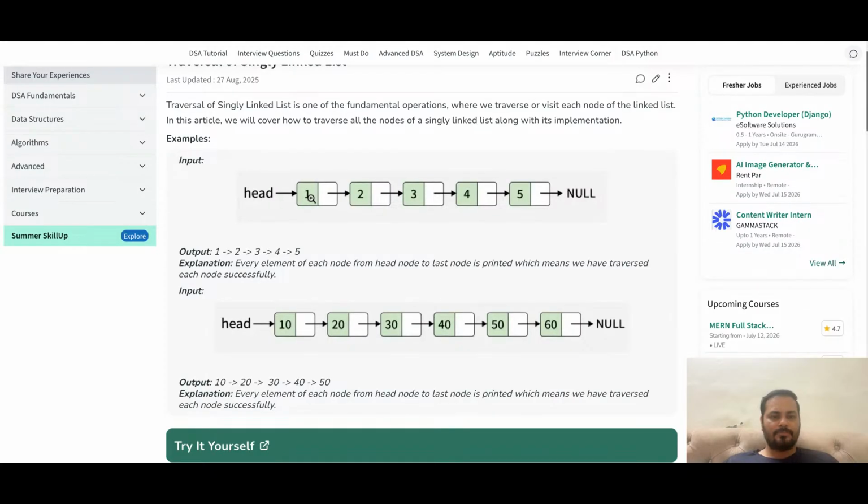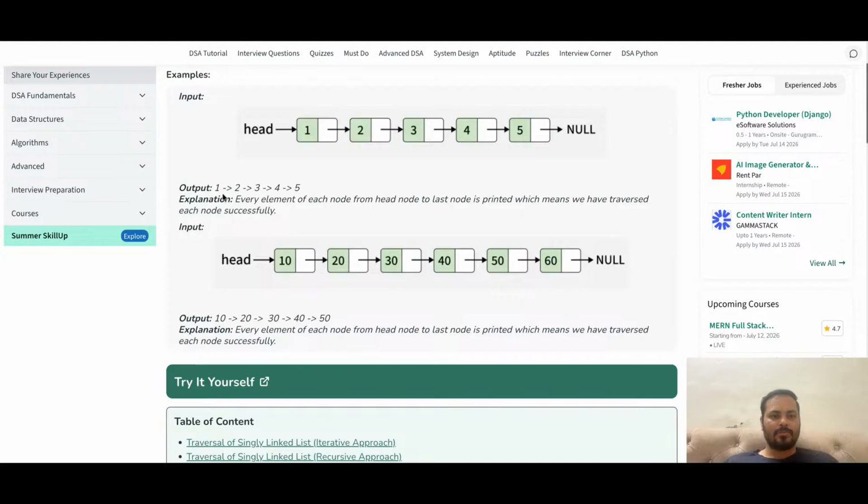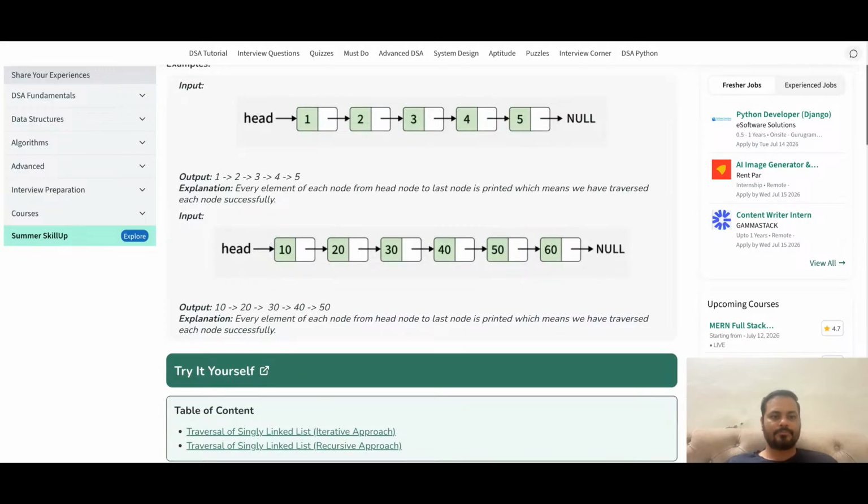So you have this head, and you will traverse like this. Okay, so the output will be 1 2 3 4 5, because these are the contents in the list, right? Every element of each node from head to last node is printed, which means we have traversed each node successfully. So whenever we need to print all the elements in the nodes, we do it like this.